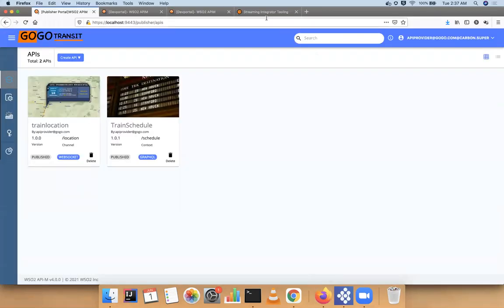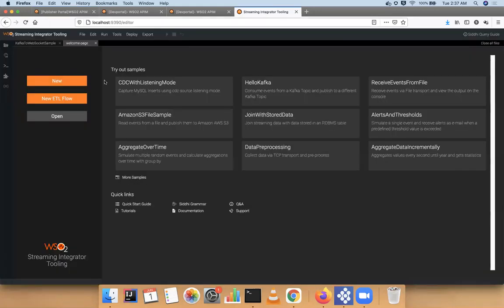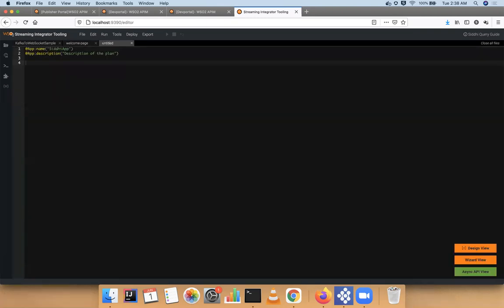So now I'm going to implement my streaming integration sample. Okay, so to do that, I need to visit this IDE tooling, web browser based tooling. So this is the streaming integration tooling that I started. So here I can click on create new service. Then I have already created some service definition. I'm going to copy that here.